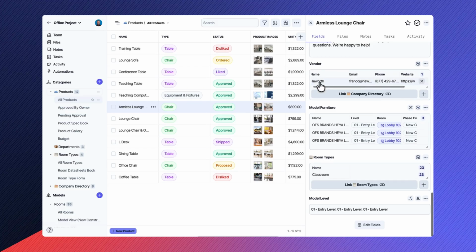So these relationships between categories show an actual tie between this specific item in the vendor category, these specific items in the furniture category, and this specific item in the room types category. What we can do with formula fields is we can start to work with these relationships and specific data within them. Let's say, for example, I wanted to create a field on each one of these products that pulled out the website from each one of these vendors.